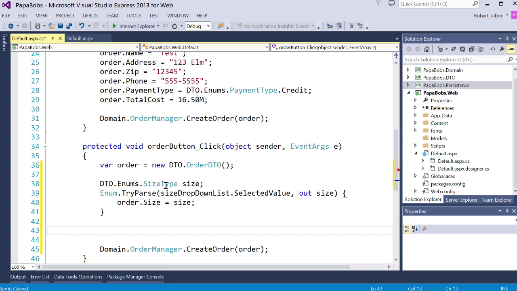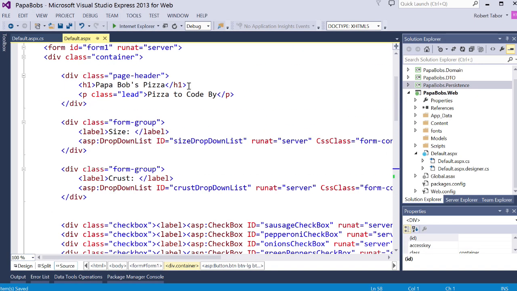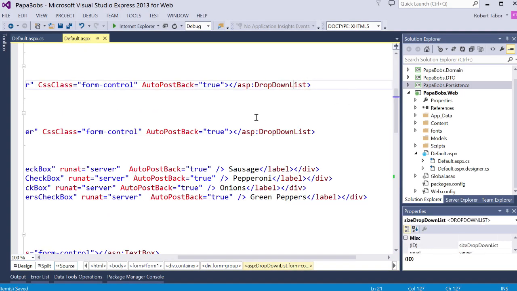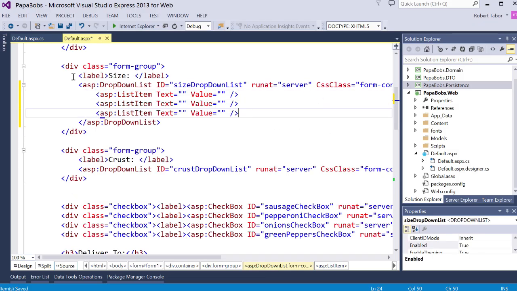Okay. But that means that we need to go back here and make a few changes. Now, I'm pretty comfortable with working directly in the code view like this to add list items. It's pretty easy to do. You just put the text equals and then the value equals. Now, if you want to use the technique that I demonstrated earlier with going out to the designer and using the chevron and going through the little designer window, that's fine. I find it quicker just to do this.